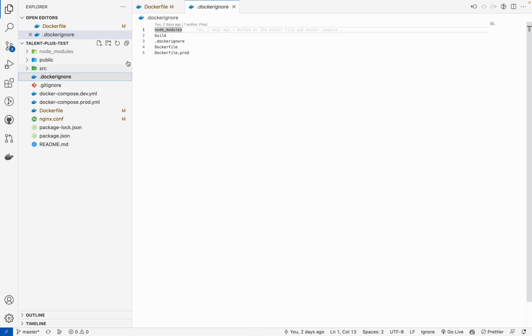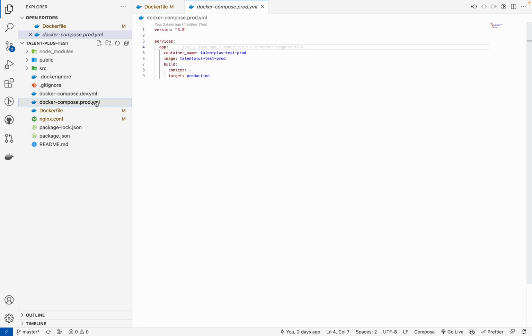Next is the dockerignore file, where we ignore some files that we do not want to copy over into our Docker container. Then next is a docker compose production YAML file. So in this, I know that using the Compose YAML file is an overkill for this project, but the Compose tool helps us to define and share multiple container applications in the form of services. So right now I have only one app service.